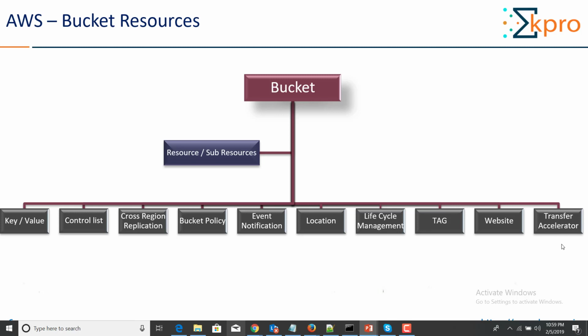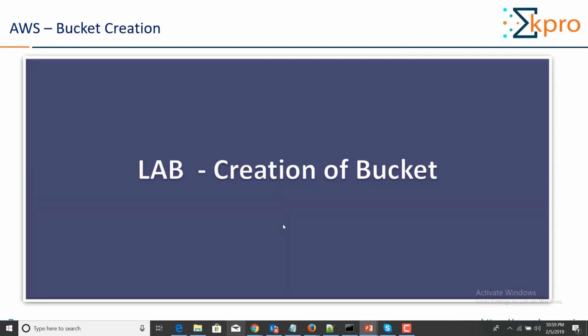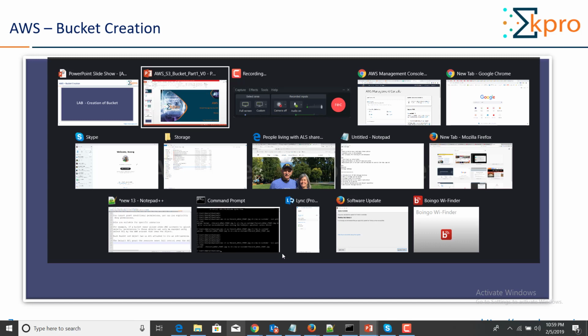And there is a feature called transfer accelerator. It comes into the picture when you have a bucket and you want to create a CloudFront for that. So you can use the transfer accelerator service. So whenever you create a bucket, these kinds of services or resources get associated with the bucket. Let's go into the lab and we'll see that.